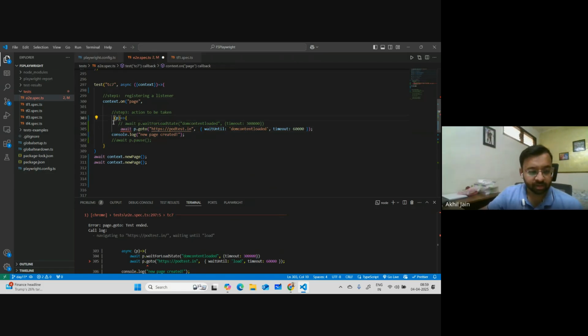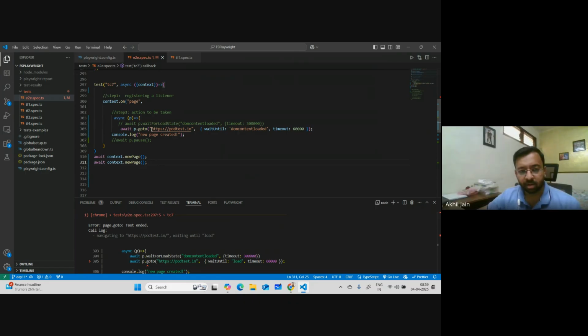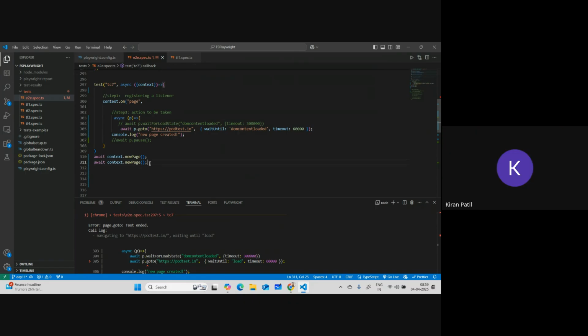You also try one last time. Async. Now it failed. It failed for both the things. Yeah, now it is failing for page go to. I think I missed the context of new page. I have to, you miss context dot, like creating new pages. I haven't created new pages earlier. That's why.